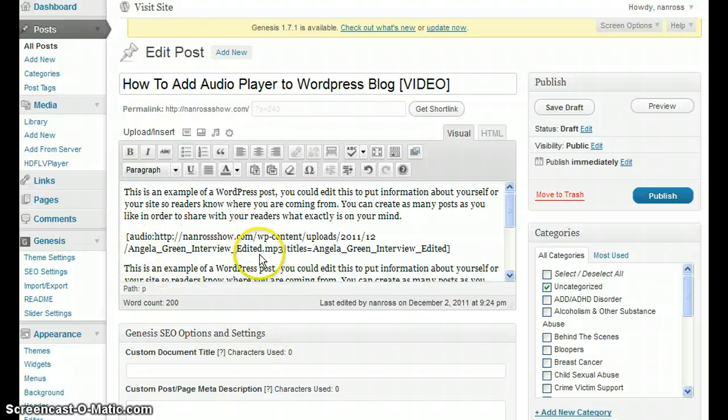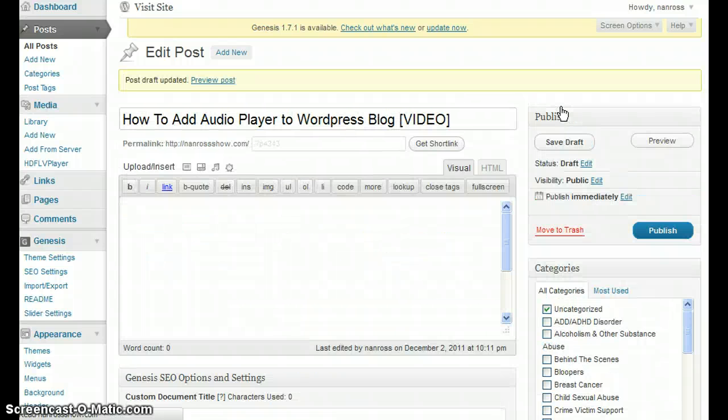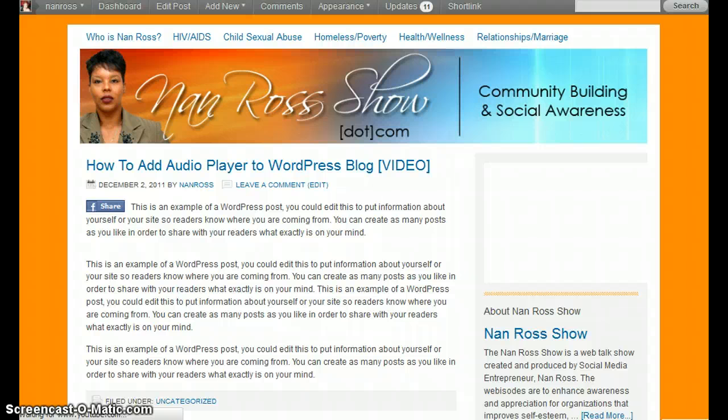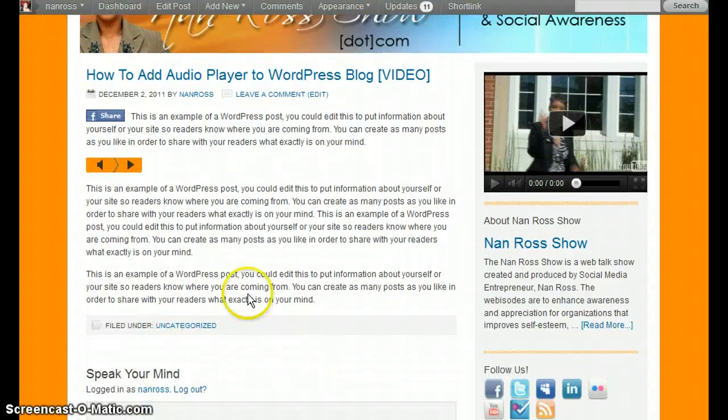So you see this bunch of codes. You're probably like, man, I see nothing but codes. Well, let me save the draft first, and I'm going to show you a preview of how it actually looks. Okay, let's preview this post. And voila, there you go.